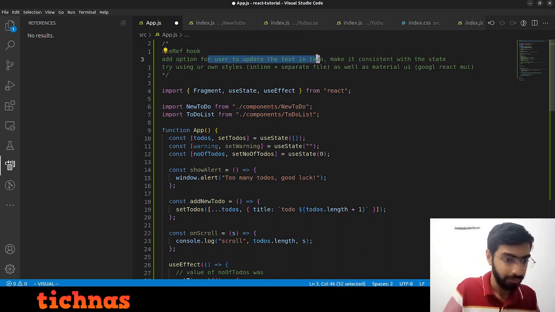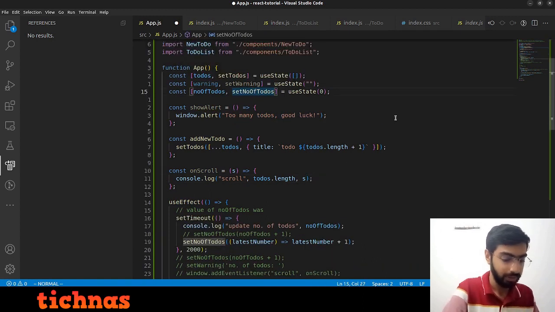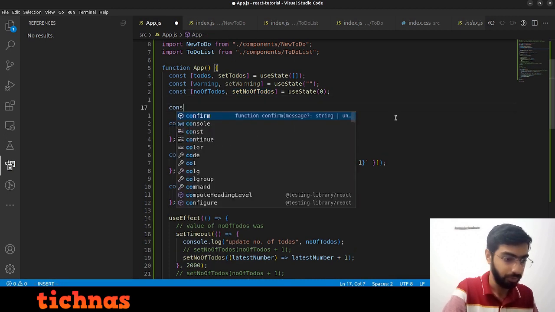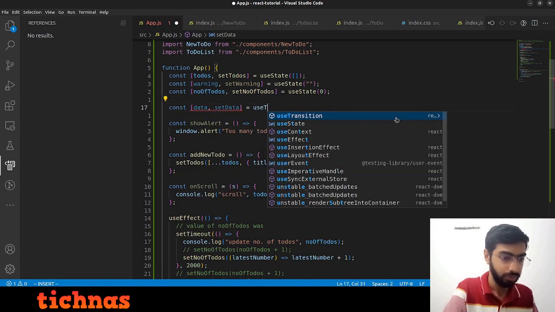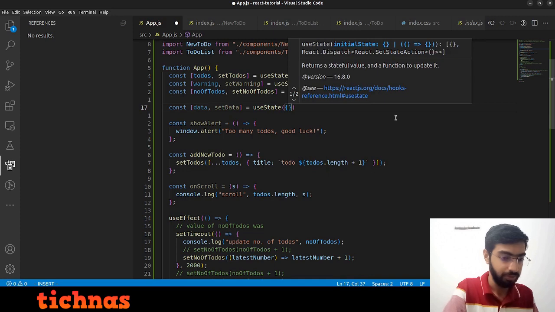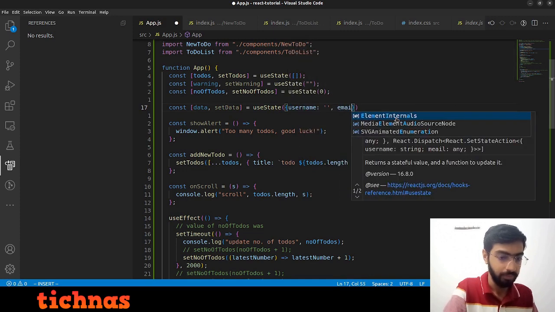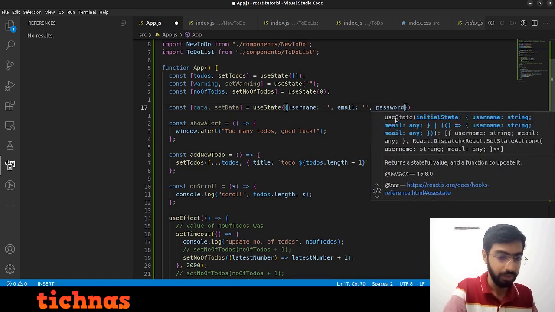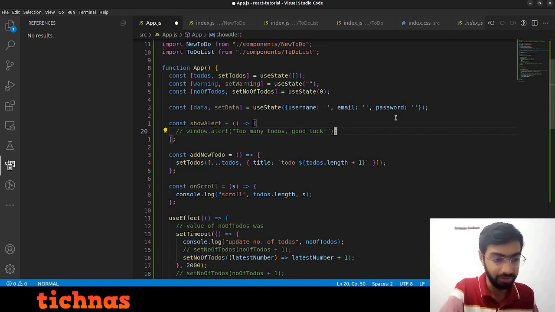For this thing, let me tell you one thing. Not for the to-do, but when you are filling forms, it's a common practice. Let's say you have data equal to useState, initialized with username as an empty string, email as an empty string, password as an empty string. I'm just showing the general practice, not something you should necessarily do this way.